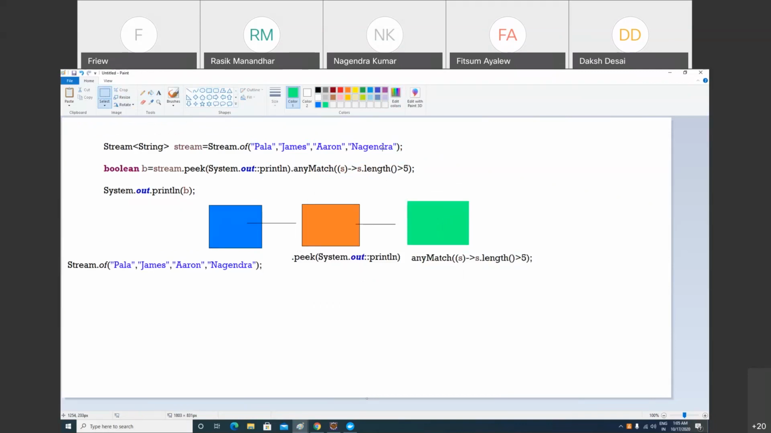So guys, see how it works. When you apply it, anyMatch will start your pipeline. anyMatch will say, hey, give me the data matching my condition, right? So it is going to start with Pala. Pala will go to peek and it will print it. Then after printing, it will pass to anyMatch. Does this condition become true or false? Pala's name is not matching, so it is false. It will not return anything.